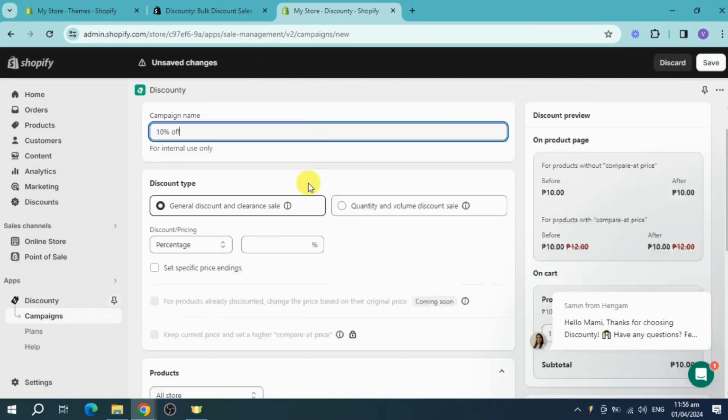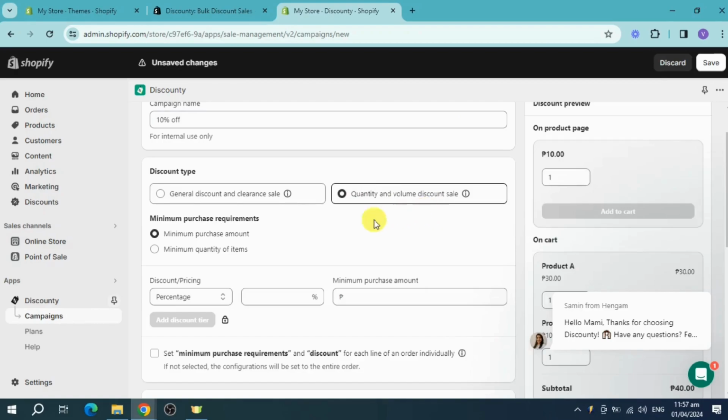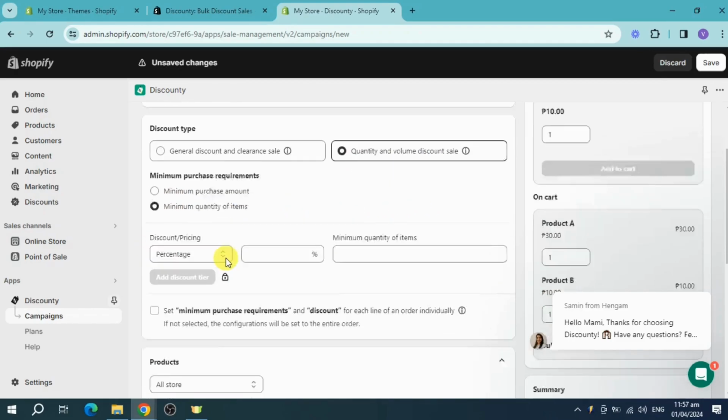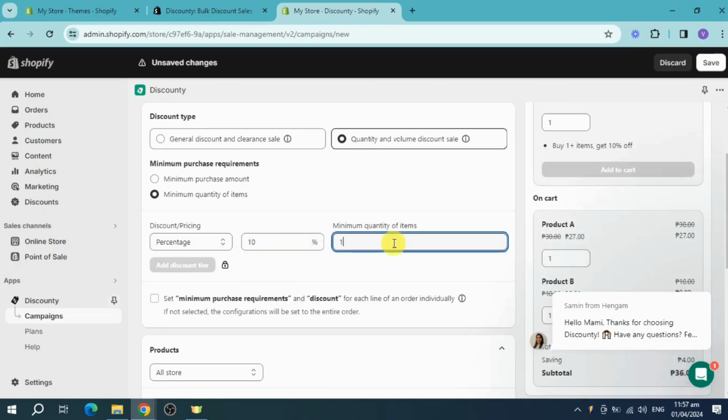And then in here, just choose a discount type. It can be a general discount, clearance sale, or it can be a quantity and volume discount sale. So since we are using this for bulk discount, head over and then just choose this one. And then you need to put in a minimum quantity of items right here. So let's put in a 10% discount when they reach around 100 items that they bought.